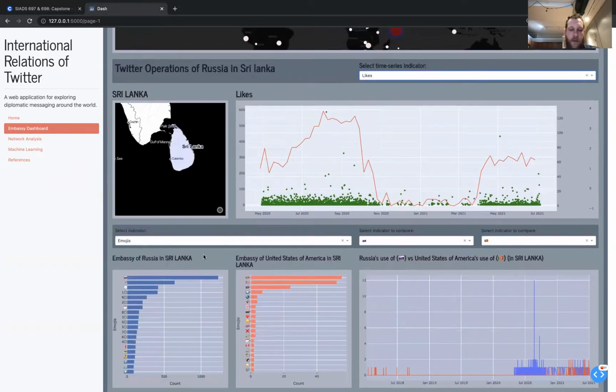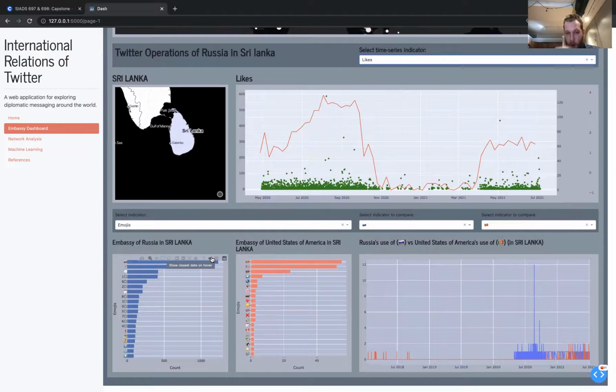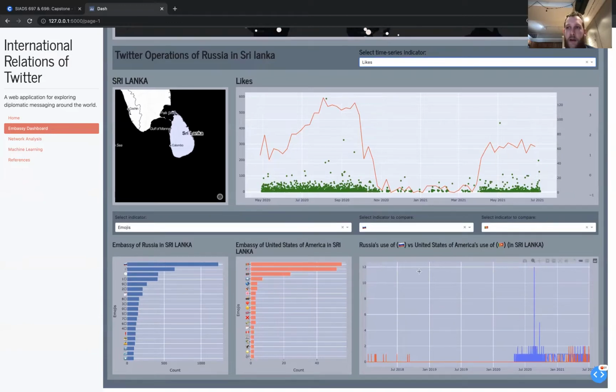We can also compare different indicators that are present within different Twitter accounts. Here's the Embassy of Russia and its use of emojis, just for fun. Here's the Embassy of the United States and its use of emojis, and we can look at that over time. This is very much a rough draft dashboard. This is not nearly enough indicators. We plan on including a lot more, such as different indicators generated from spaCy, like the use of adjectives or verbs. How does that differ between the United States and Russia when they're doing diplomatic messaging within Sri Lanka, for instance? We can dive down and look at what's going on in an individual country.